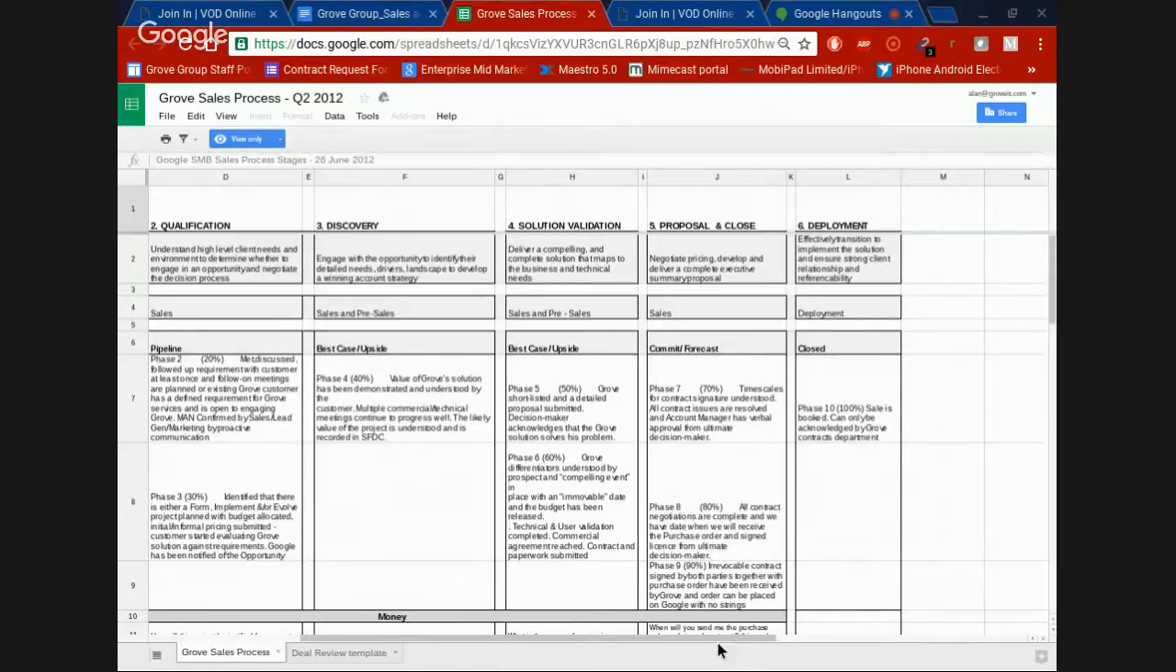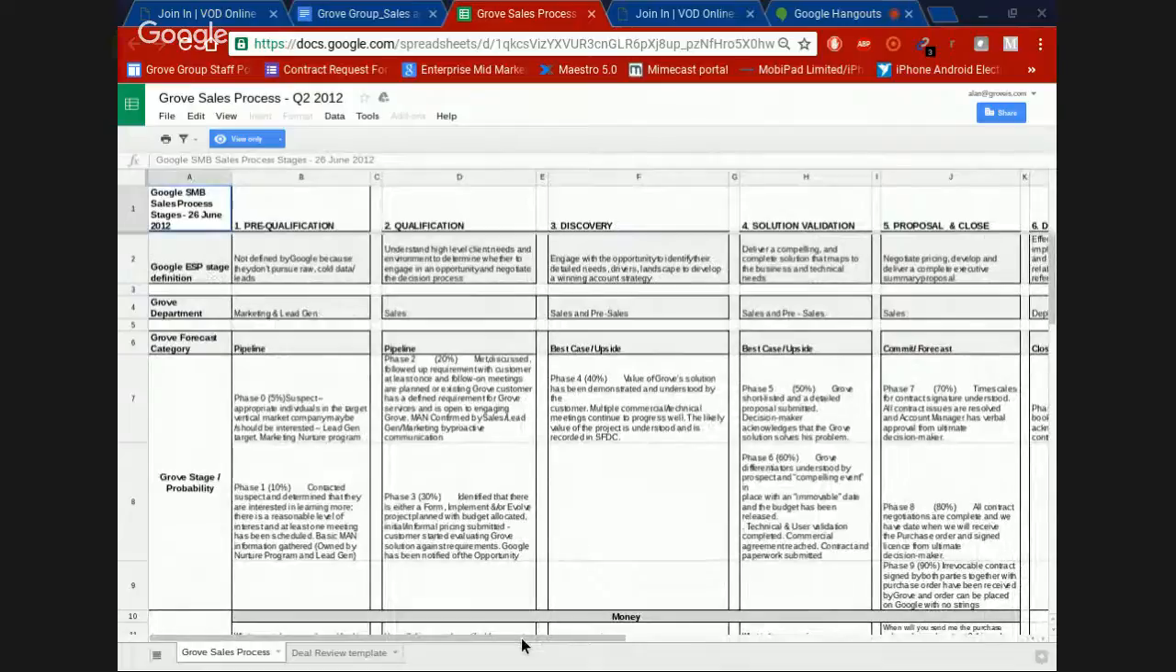Cool. Gives you some good understanding. Any questions on this? Yes. Can you go through each department with each phase?